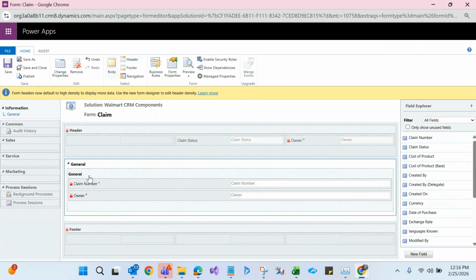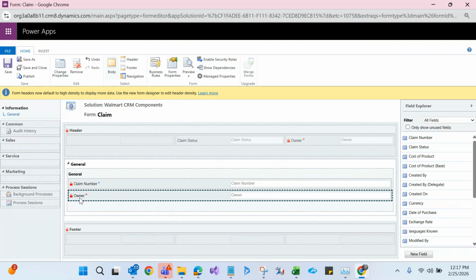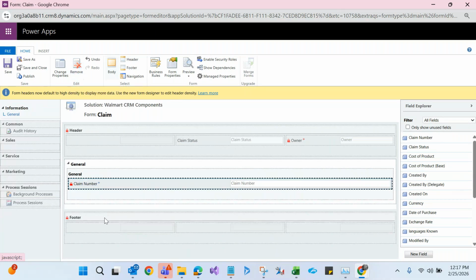So in the body, I double clicked on the body. I wanted to remove this owner field. So select this particular owner field, click on remove. Okay, I removed the owner field. I did not delete it. I didn't delete the owner field. I just removed it from the form. It is not a deletion. It is just a removal of the field from the form.